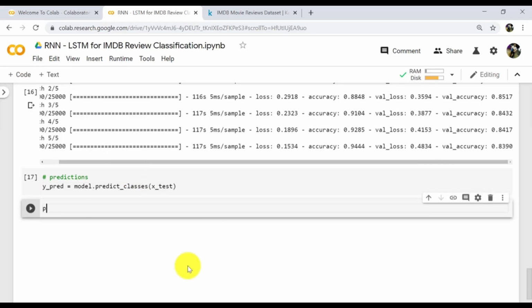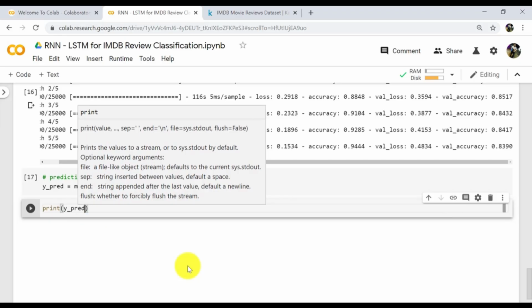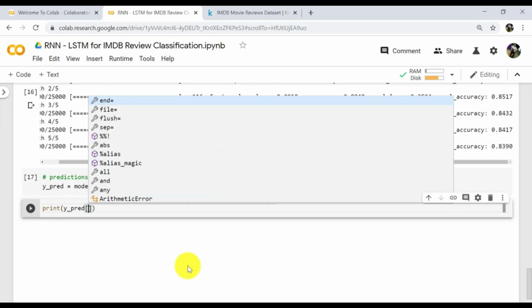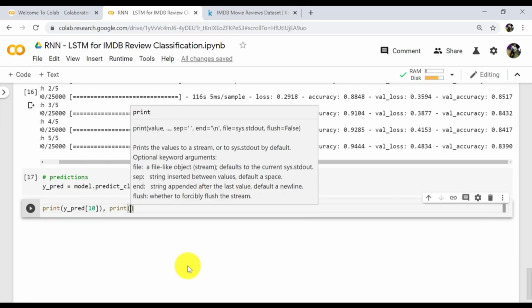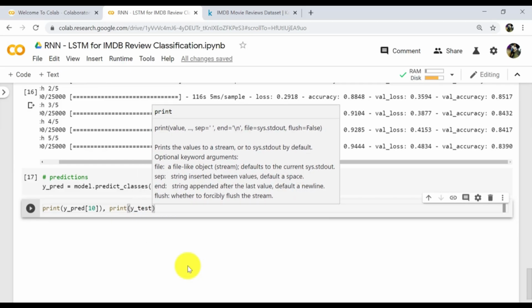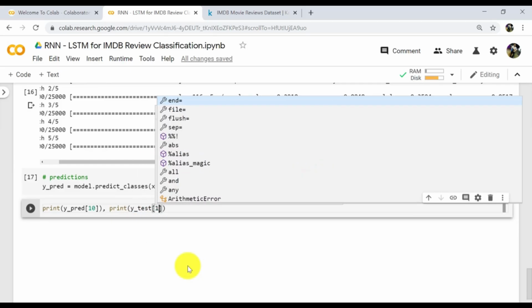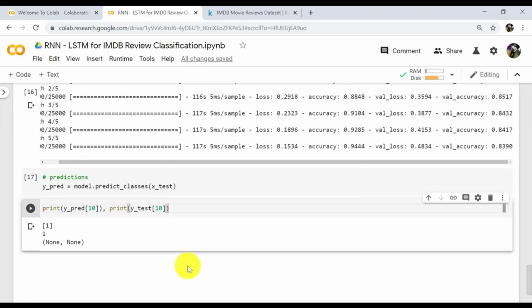Now print y_pred. Enter any index location, I will enter 10. Then print y_test, same index location 10. Execute. 1 1. The predicted value is 1 and the actual value is also 1.